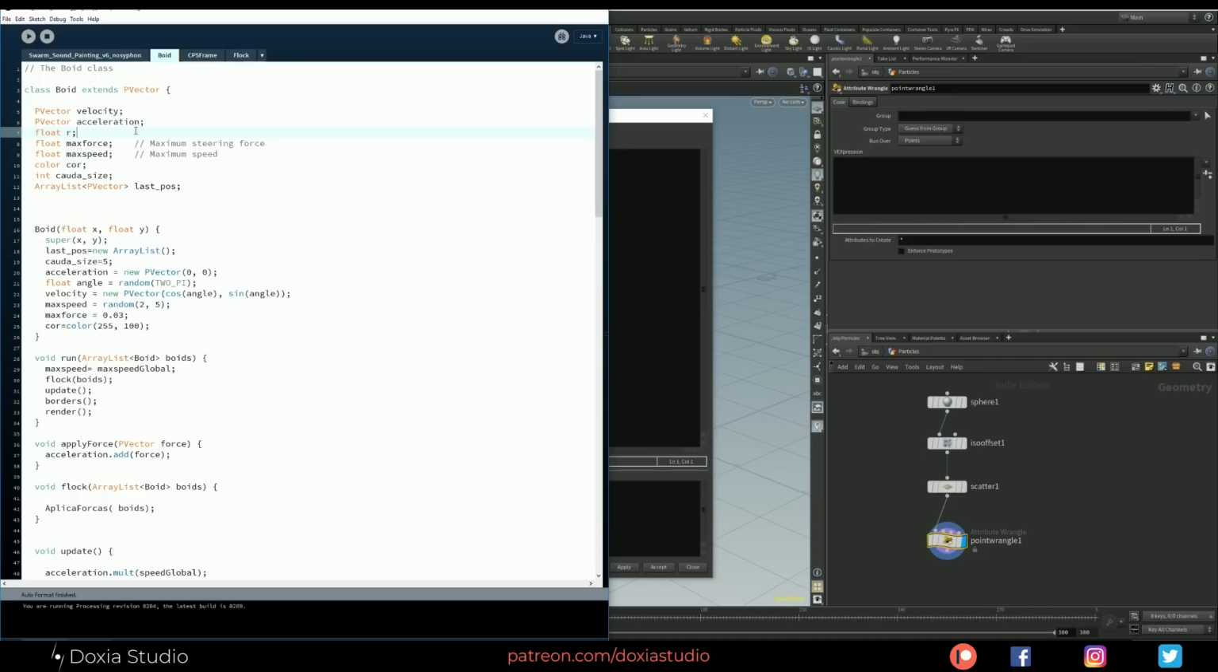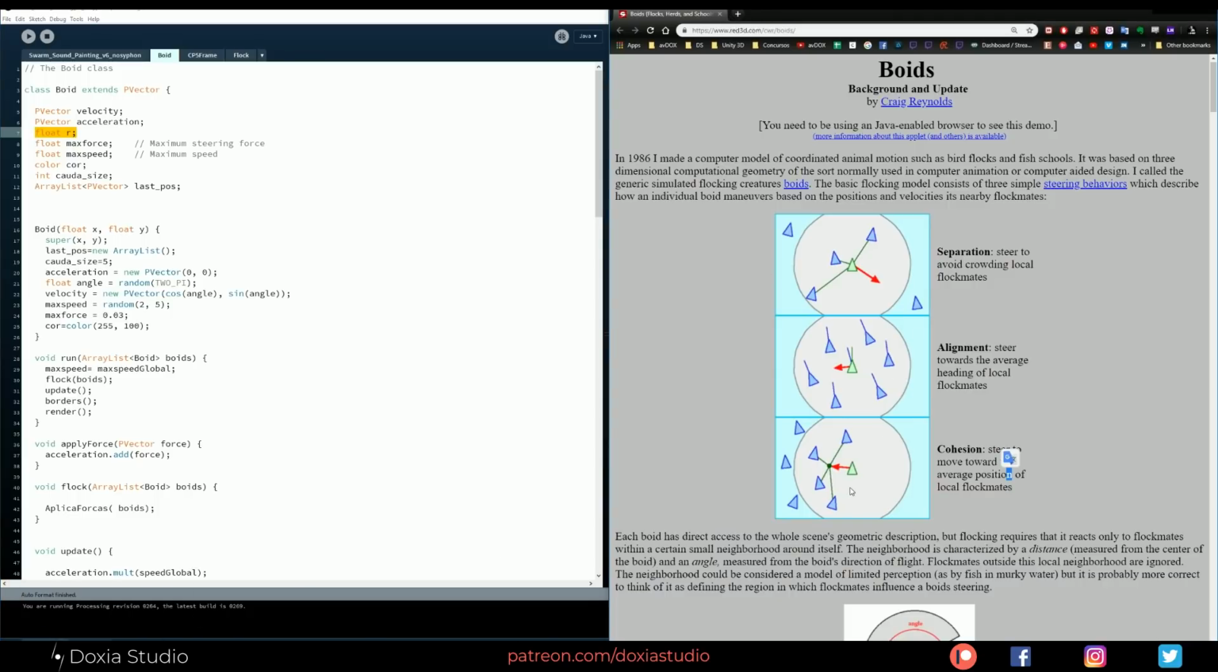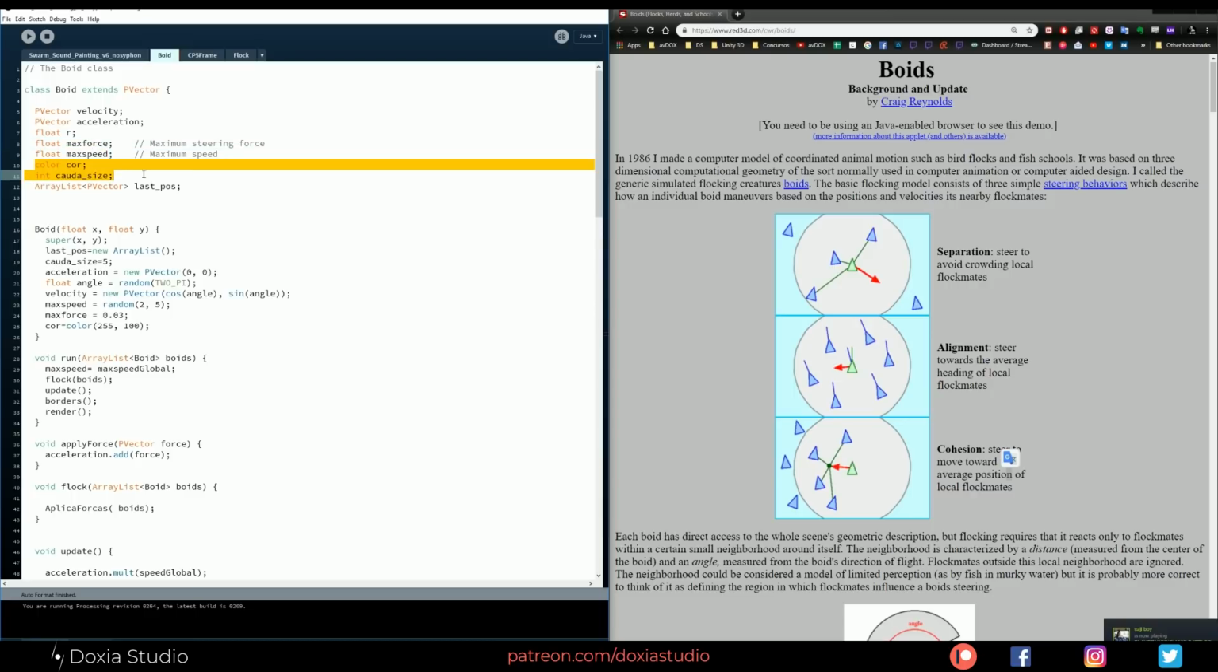So we need a velocity vector, an acceleration vector. This float r is our search radius. In this case I'm using only one, but we are going to use three different search radii, and this search radius is like the distance we are going to look for other particles. We will have one for separation, one for alignment, and one for cohesion. Then we need a max force and a max speed, and we don't need color and trail size.